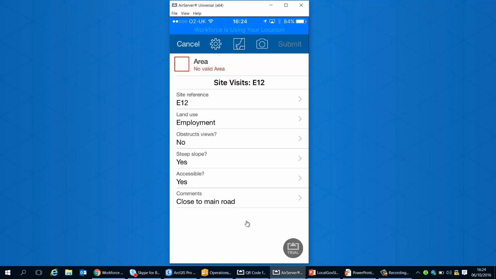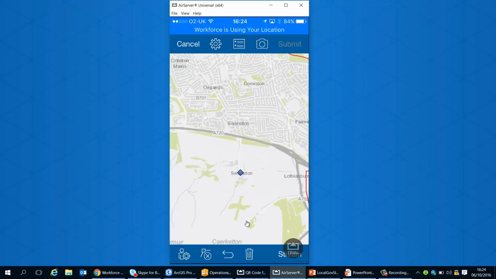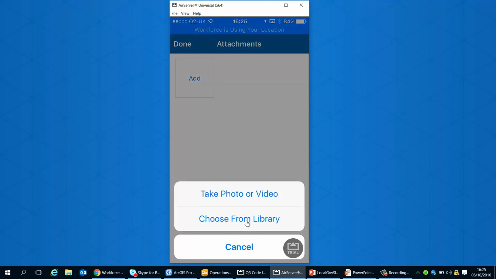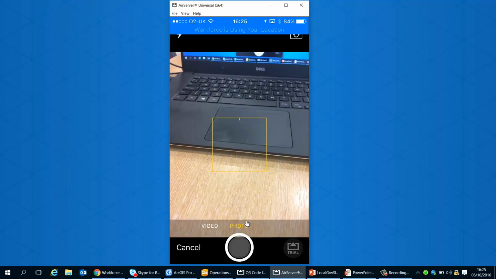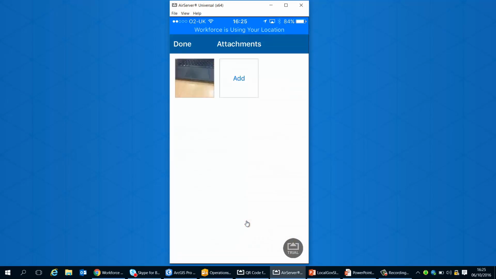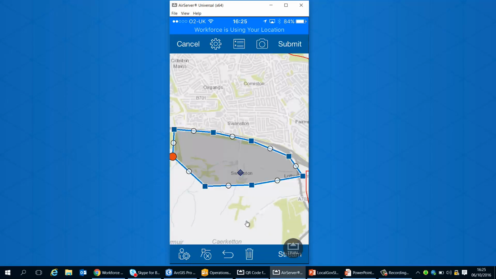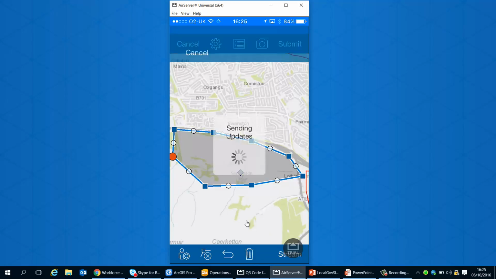At this point, I can also capture the site boundary. I can even take a photo. And then I can submit the site once I've finished.